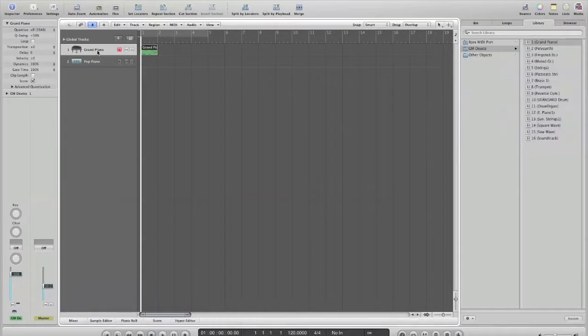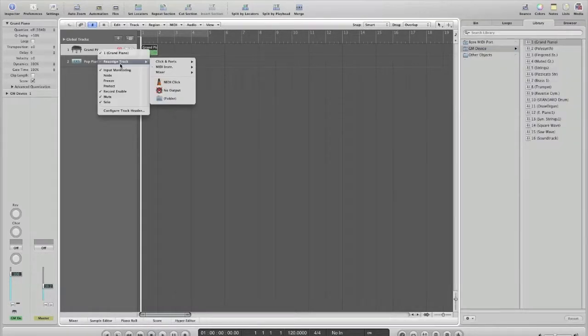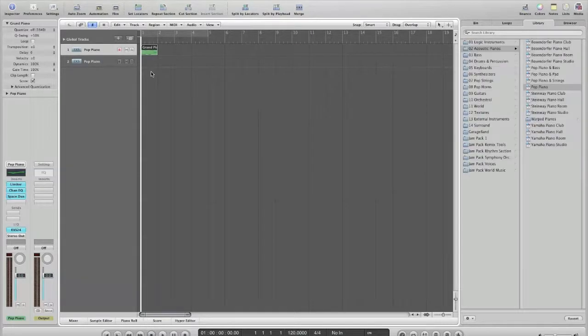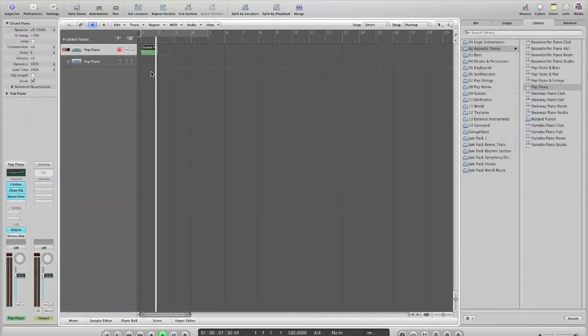And what I understand is using this reassign track function is that I can go in here and pick to reassign my external MIDI track to this software instrument Pop Piano. And when I do that and I hit play, I don't hear anything, which is, I wonder if that's a bug or if I'm doing something wrong.